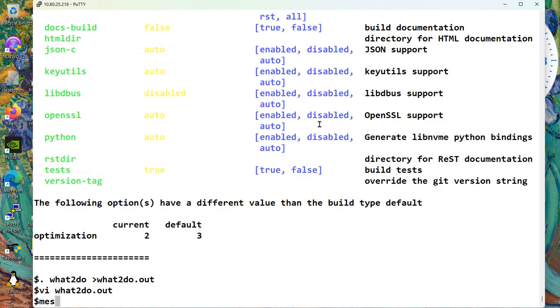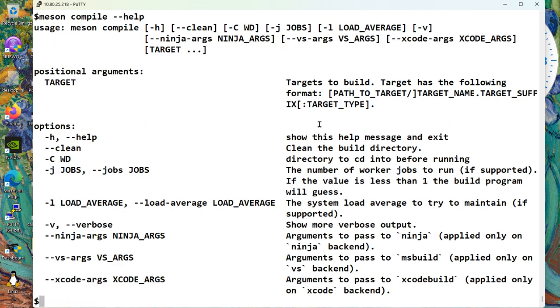So let's see, meson compile, what options do we have? We've got the -j like we had for make to say how many jobs to run. We've got a load average option which we can use. We've got a verbose option which we can use. And then you can pass some arguments to Ninja maybe, but we don't know what to do. And we have the -C to change the directory.